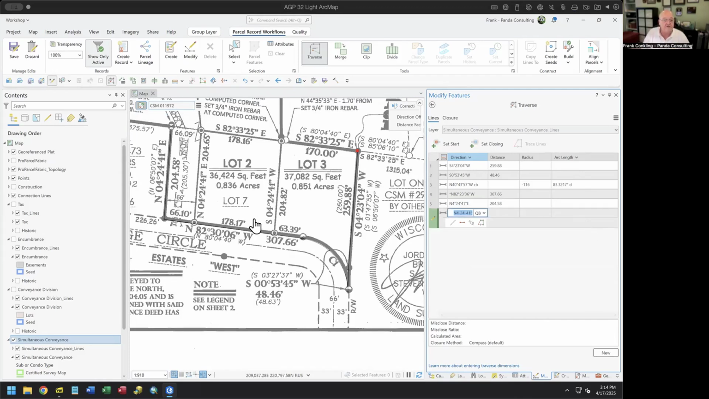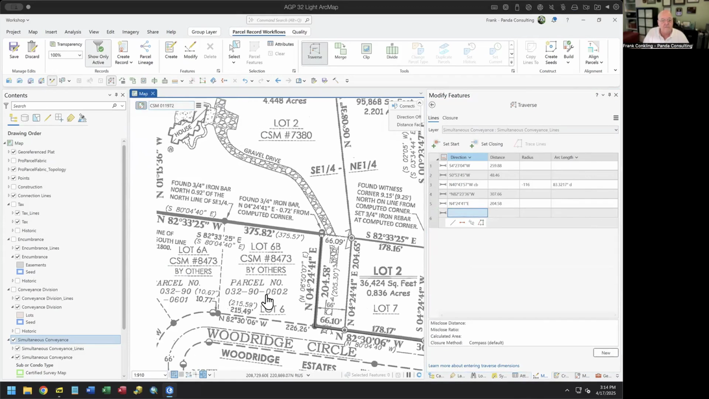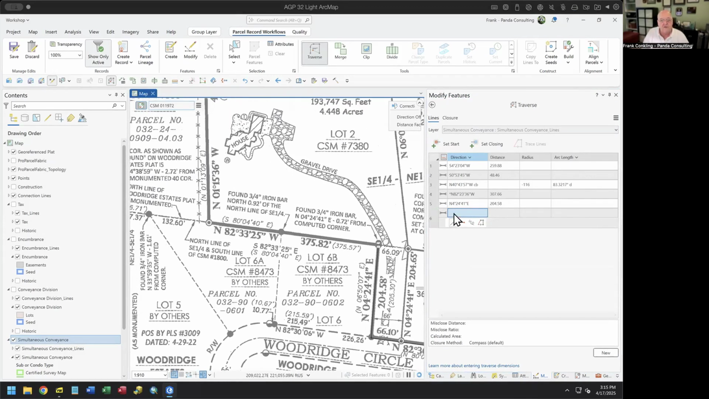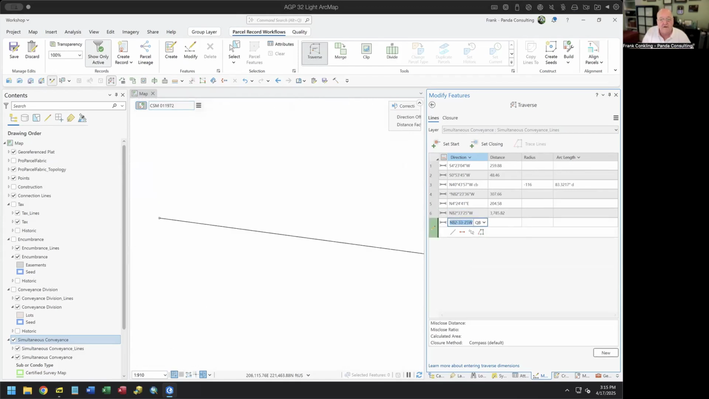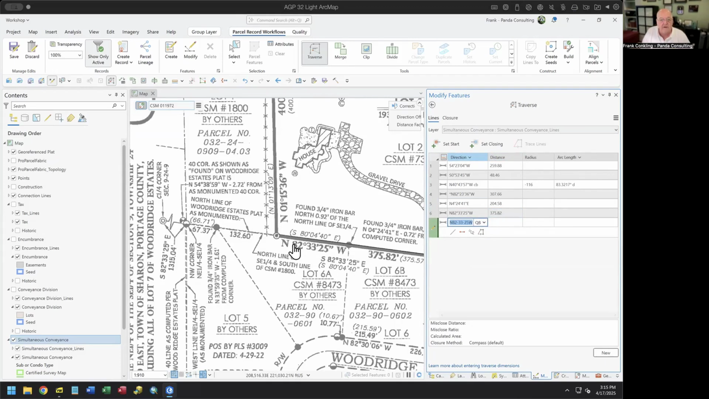It's going to pan us over to here. Our next course is now going to be 82 degrees, 33 minutes, 25 seconds, northwest for 375.82 feet. All right, that'll take us there.